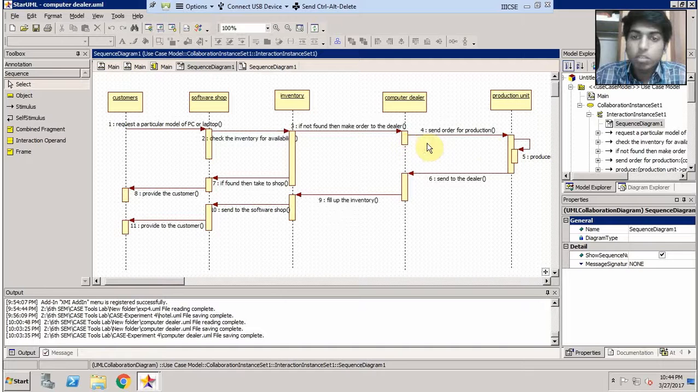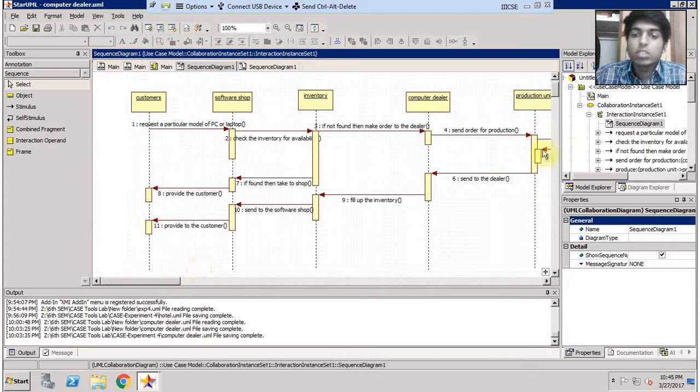If it is found, then they take it to the shop and provide it to the customer. If it is not available, they go to the dealer and place an order. The dealer sends an order for production to the production unit, who then produces it and sends the product to the dealer. And the dealer fills the inventory. Now the software shop collects the product from the inventory and provides it to the customer.